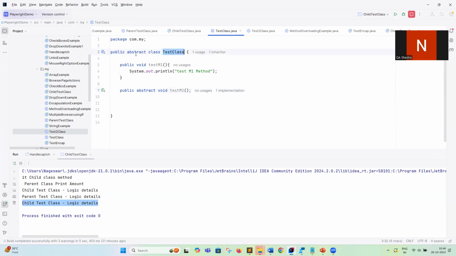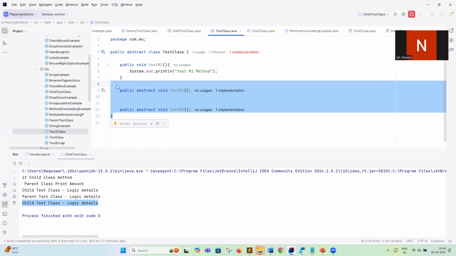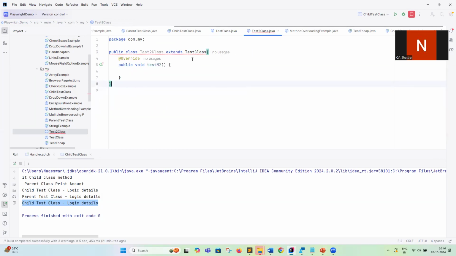This Test class is an abstract class having one or more abstract methods. Suppose I'm adding one more method, M3. So these two methods are abstract methods. And the child class, the Test2 class, is extended from Test. Okay, Test class.